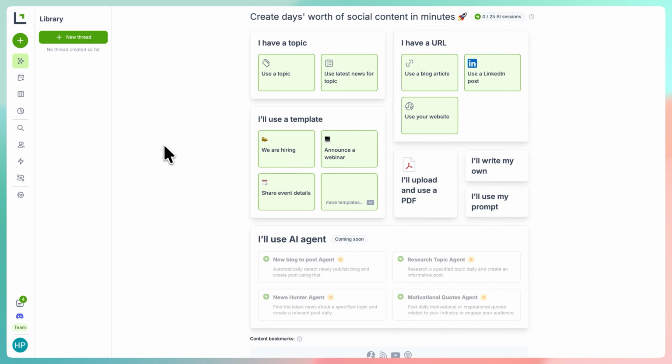And that's your quick tour of Highperformr AI, from signing in to exploring the post-creation library and hub to navigating the main menu. You're now ready to draft content, schedule posts, and track results with confidence.